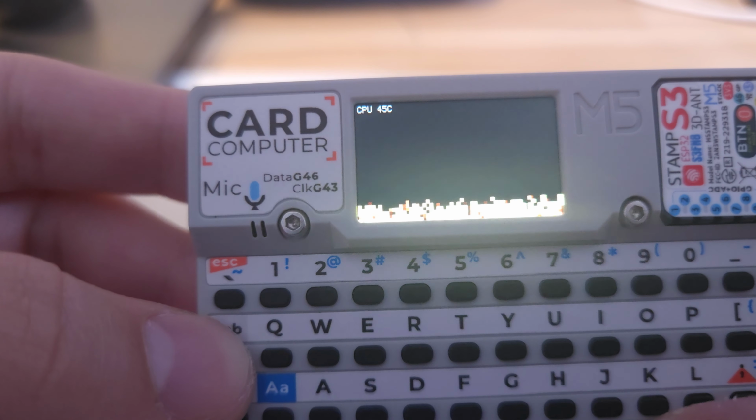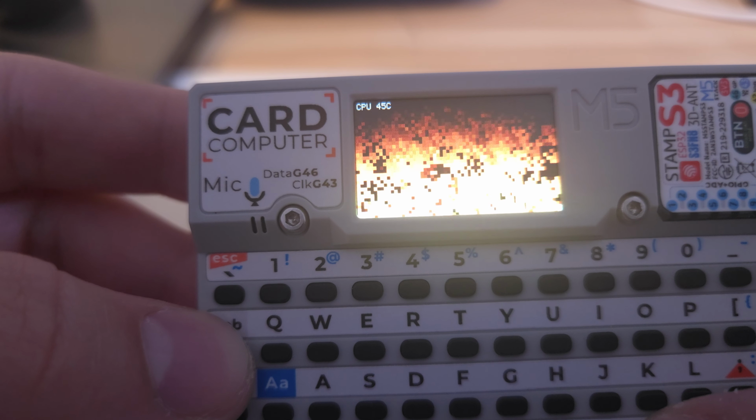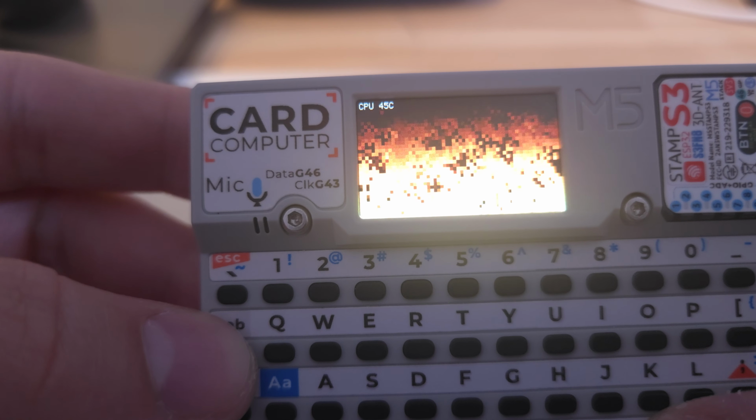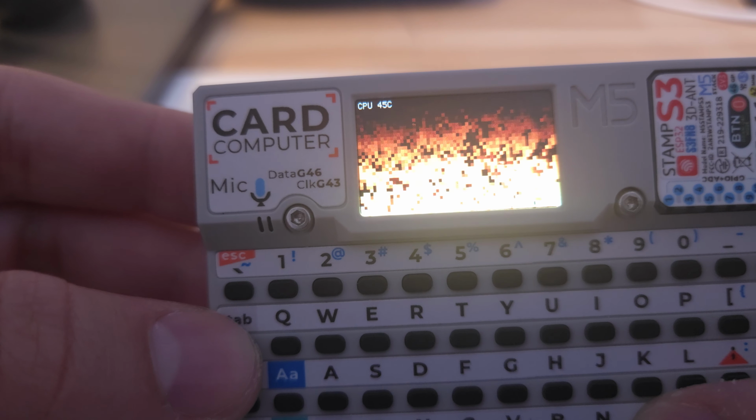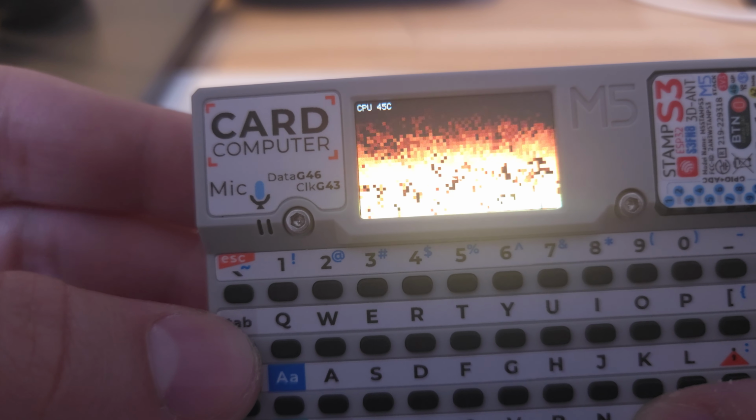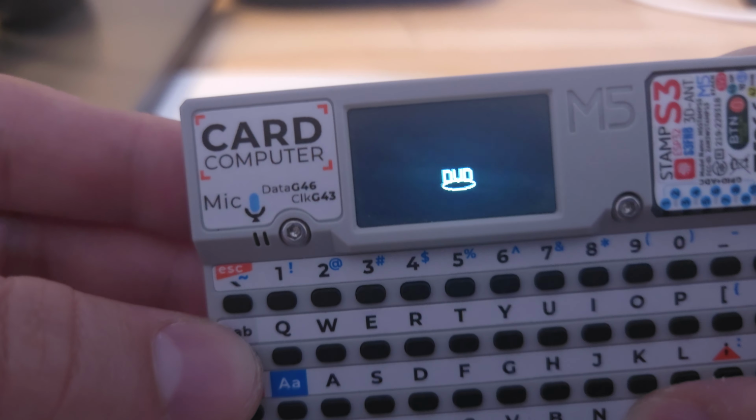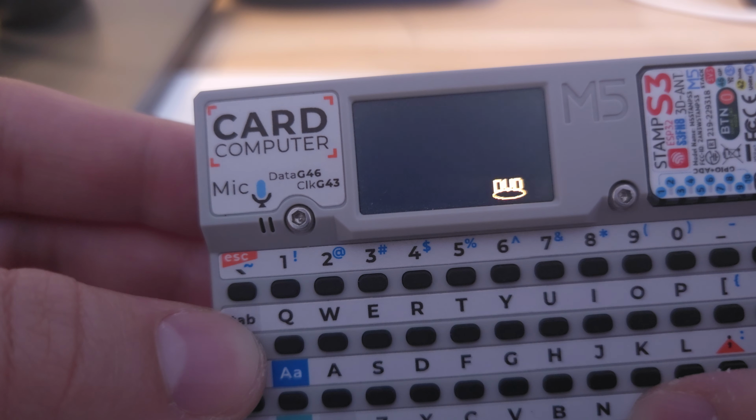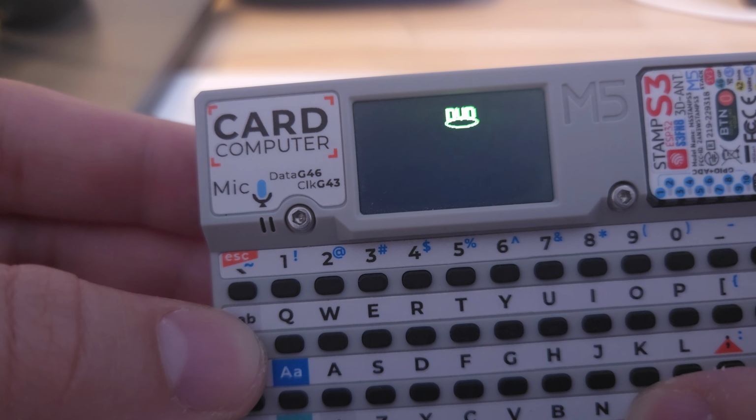So this is matrix. This is the CPU on fire. I don't think this is a very good one actually, but it changes with the current CPU temperature. So if it's higher, the flames are higher. This one is just for fun. It's like a little DVD screen. It bounces around.